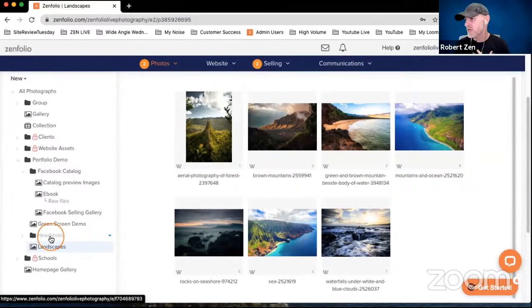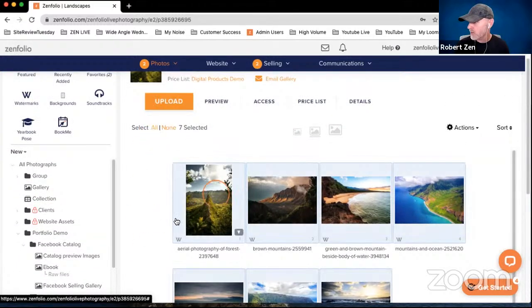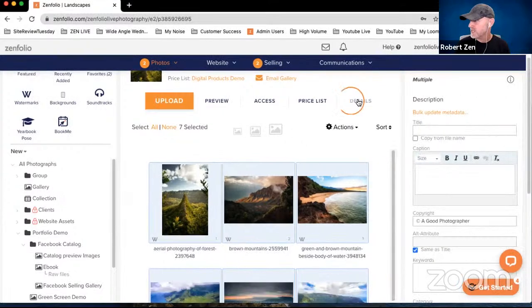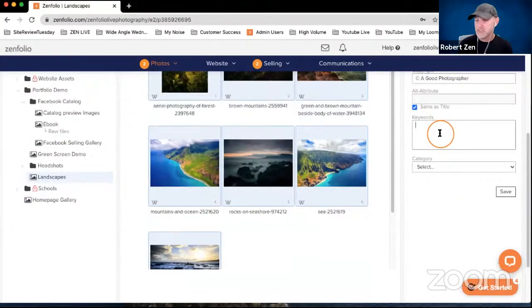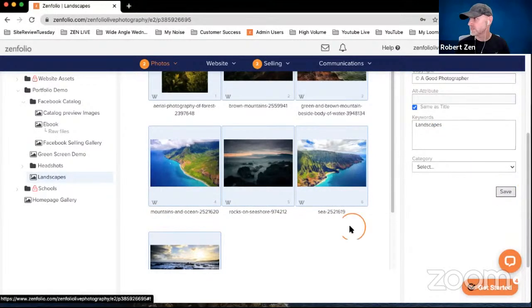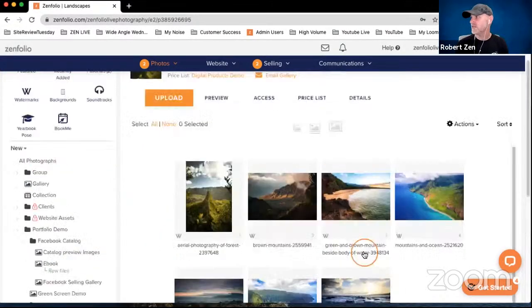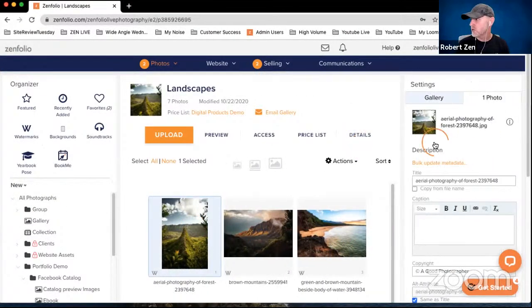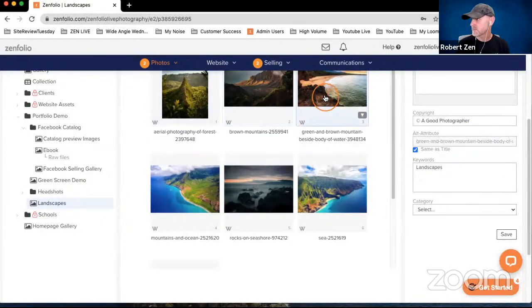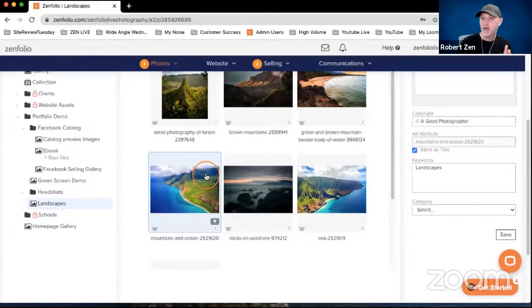What I'm going to do is click in here and select all, then click details. If you'll notice right up here in the top right, it says multiple. If I go right down here, I can update the keyword for all of these photos at the same time. So I can just say landscapes, and do it like this. Now I've effectively keyworded all of those photos with the word landscapes, no matter which image I click on. That is a super quick way to do it in there.